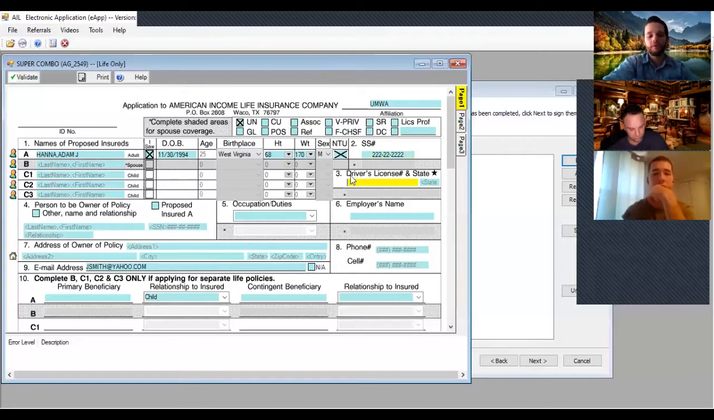So number 3, at this point, we're just sticking to the numbers. So it would be, then always have to put the state. So then we're going to go to number 4.